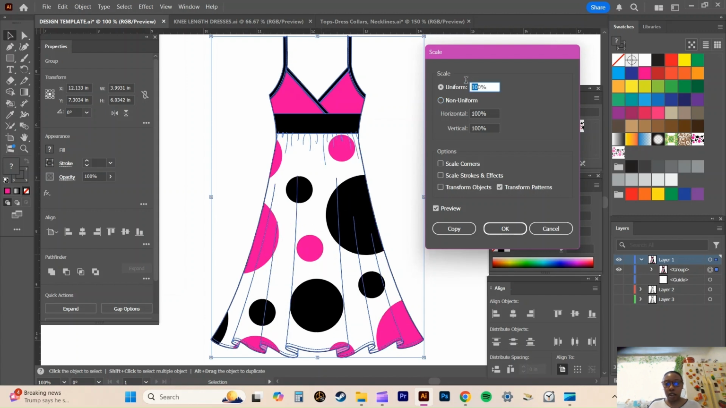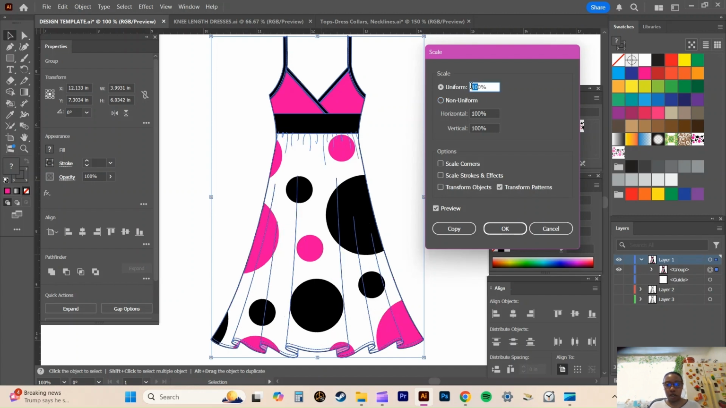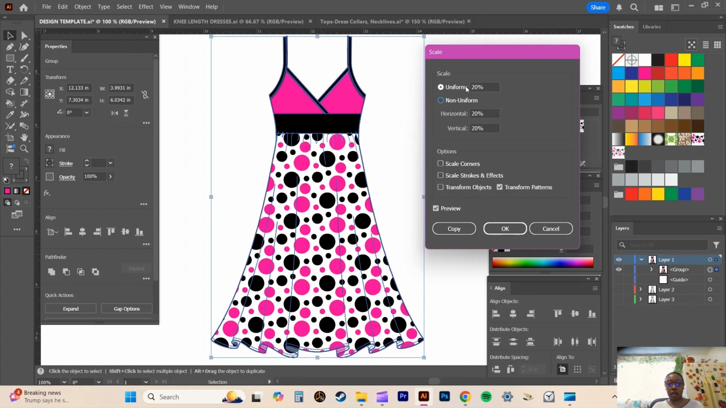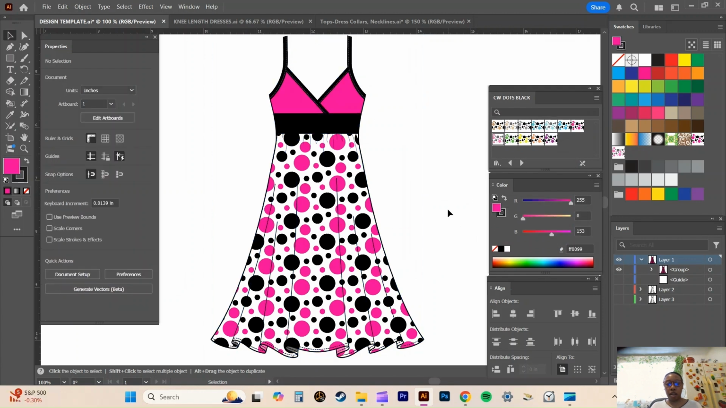Let's try 30. I think I want it smaller than that. Let's try 20. I like that. I like 20. Okay, let's stick with 20. 20% scale. Yes. Oh, yes.